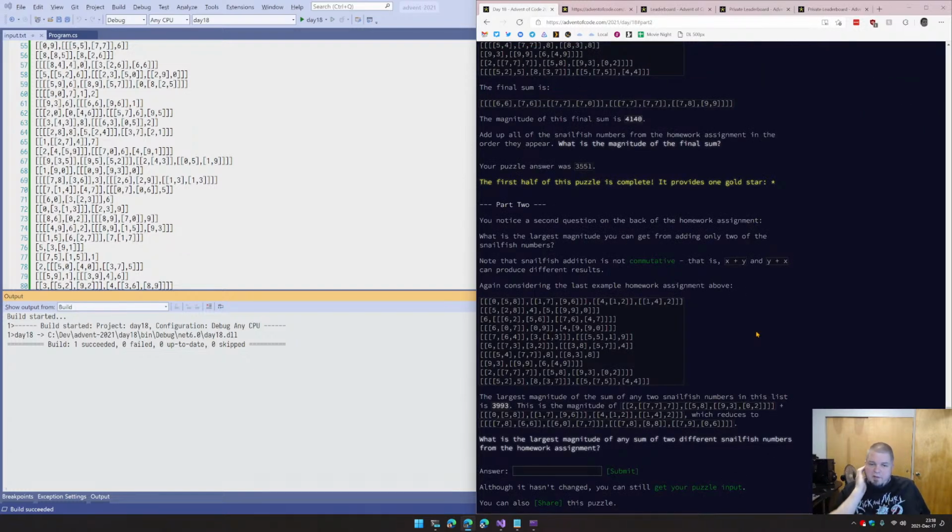Notice the second question on the back of the homework assignment. What is the largest magnitude you can get from adding only 2 of the snailfish numbers? Note that the snailfish addition is not commutative. That is, x plus y and y plus x can produce different results. So again, considering the last example, the largest magnitude of the sum of any 2 snailfish numbers in this list is 3993.